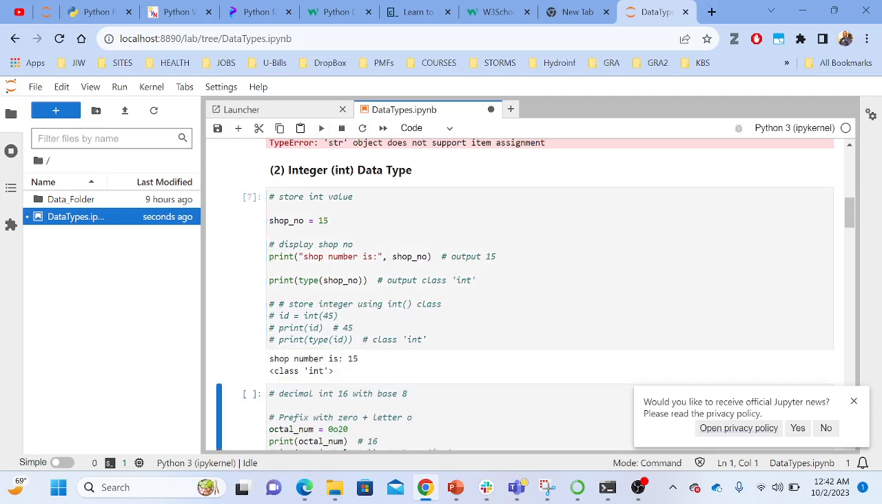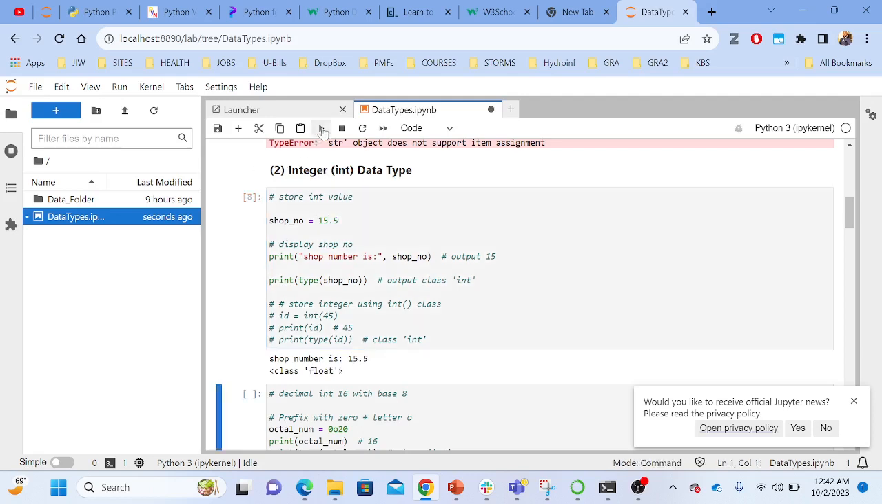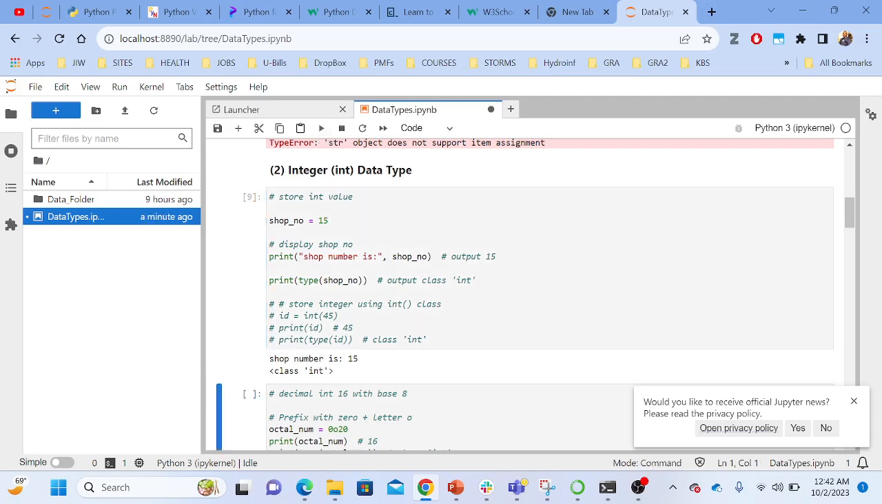If I run this script, it's going to tell me, okay, the shop number is 15, because we have already assigned the value 15 to it, and it tells us that the type is an integer. Let me change that to 15.5. Let's see what it's going to tell us. You see it changed, so now it's a float. So we use the type function to check. Now we're back to integer. All right.